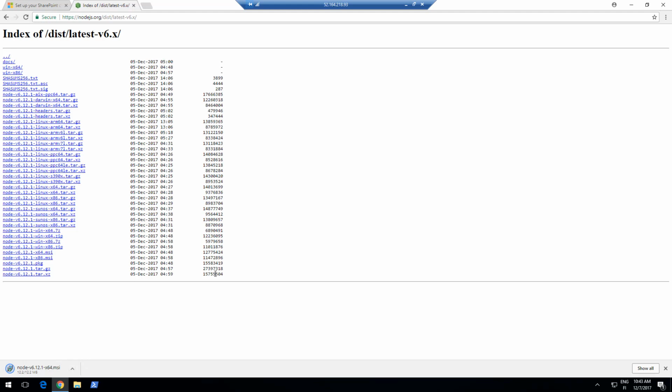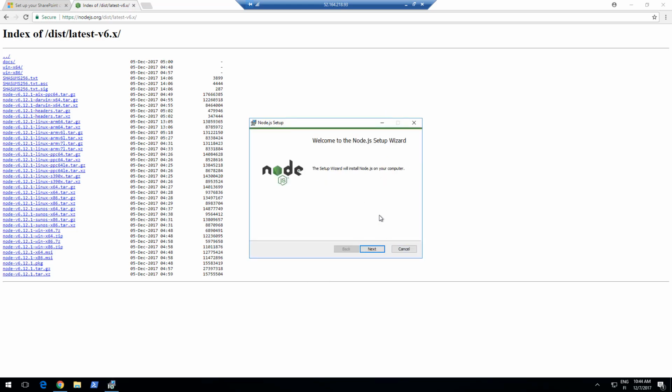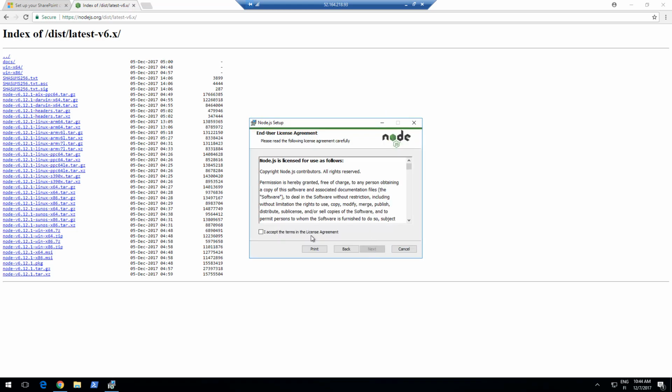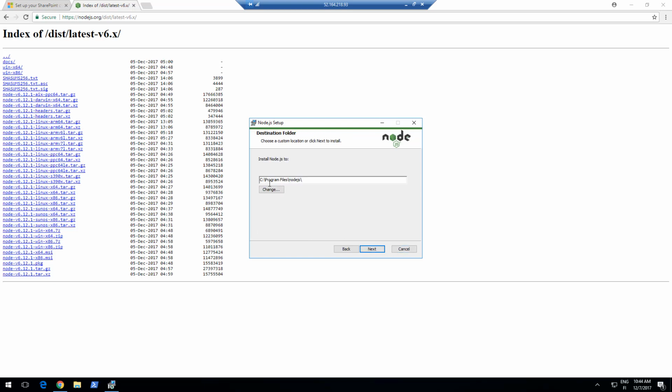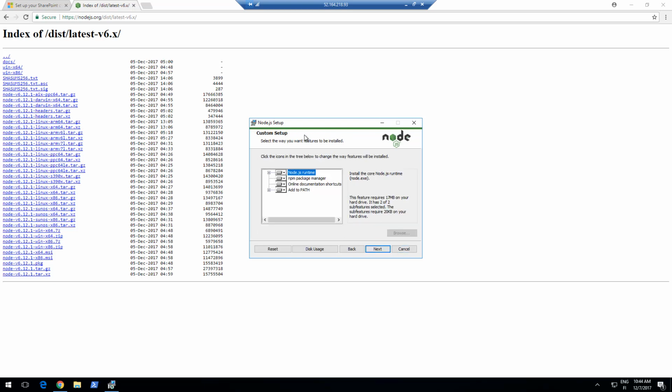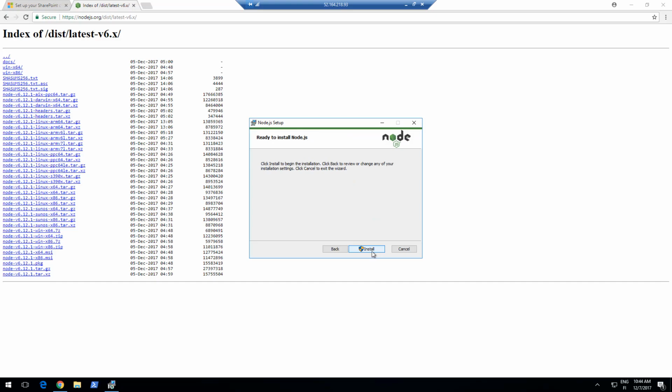In this video, every now and then when we have wait times, we're going to speed up the video to make things move faster. In this case, we'll start the Node.js 6.x setup, and we click next. We accept the license agreement. The default settings are absolutely fine. The default configuration is absolutely fine. And installing this to the machine is completed relatively fast.